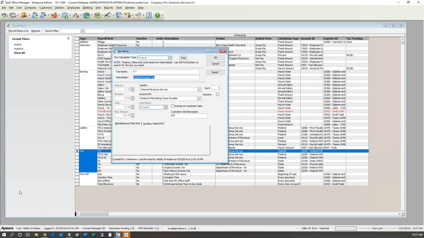So the first one they took out of your check was called FIT, Federal Income Tax. They took that money out of your check because the government ordered them to do that. And if they don't, they're in big trouble. What they're supposed to do is take that money out of your check, and immediately give it to the Internal Revenue Service. And so this is how you set it up.